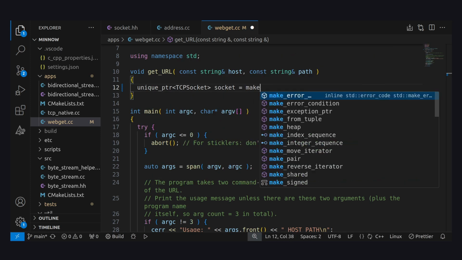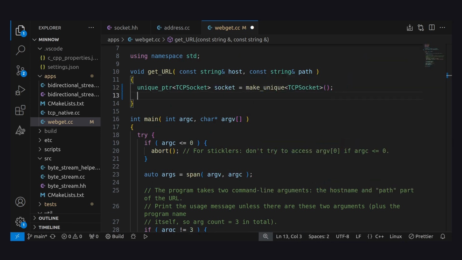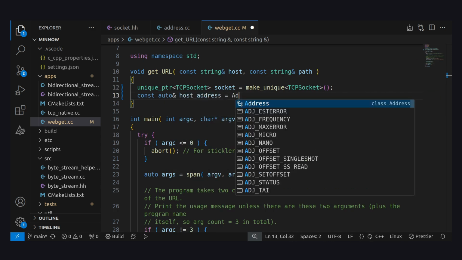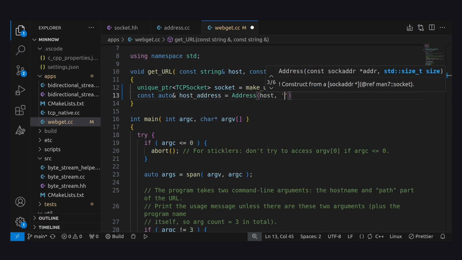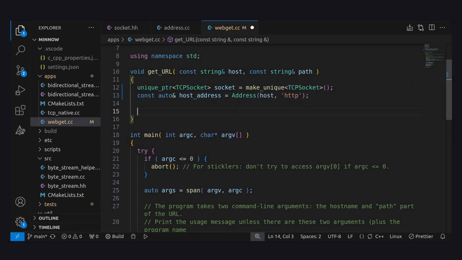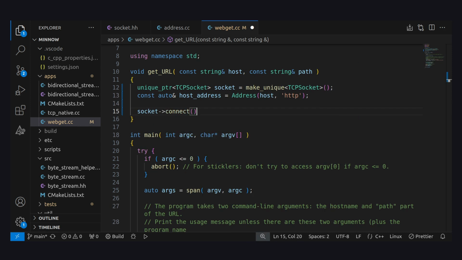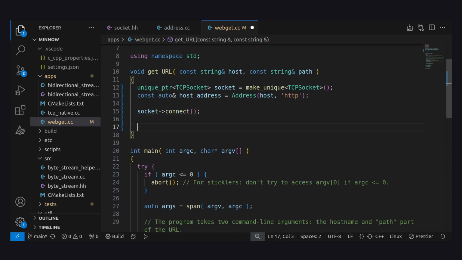Firstly, I'll initialize the TCP socket object. Then I'll resolve the IP address of the host using the address constructor, giving it the host name and the service name. Next, I'll connect the socket to the host, establishing our two-way reliable byte stream. Now that the socket is connected, the host will be waiting for some kind of request, so I'll send it a basic GET request.